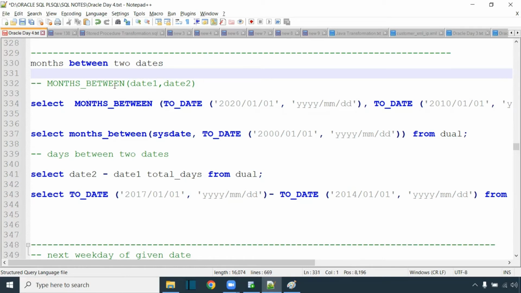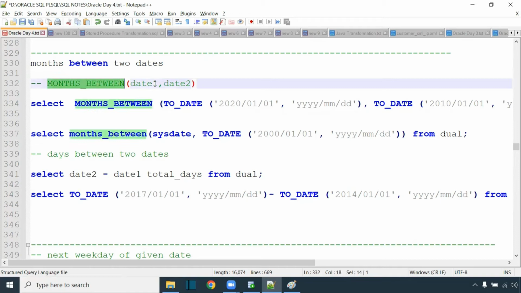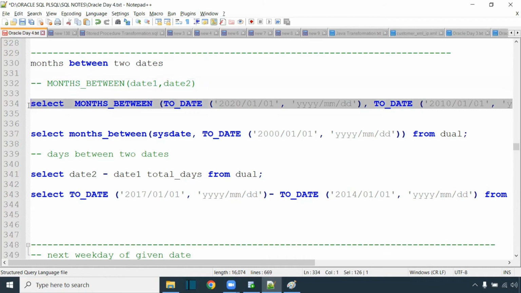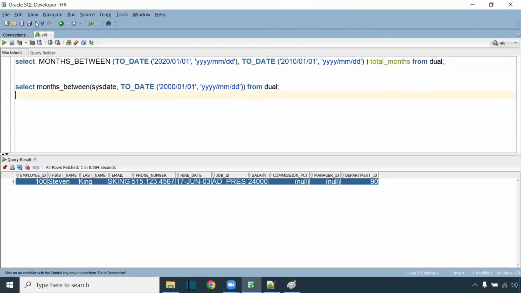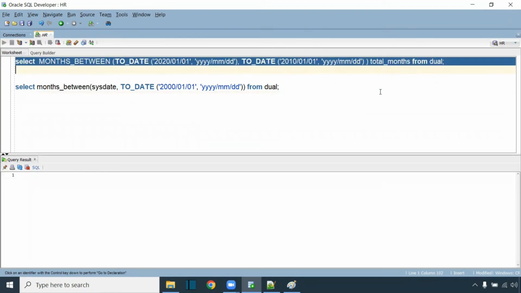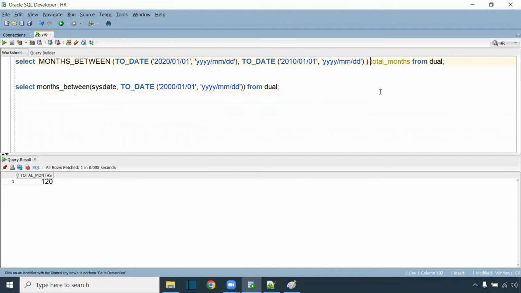Okay, months between, this is the function. We have to give date 1, comma date 2. If I want to find out how many months there are between 2 dates, I can go for months between. Just understand what this function will do, so if you get any requirement this way, you will be able to understand. I'm giving 2 dates in this format: 2020 and 2010. So it's 10 years, right? How many months between these two? 120 months, 10 years. So you'll get 120 months.